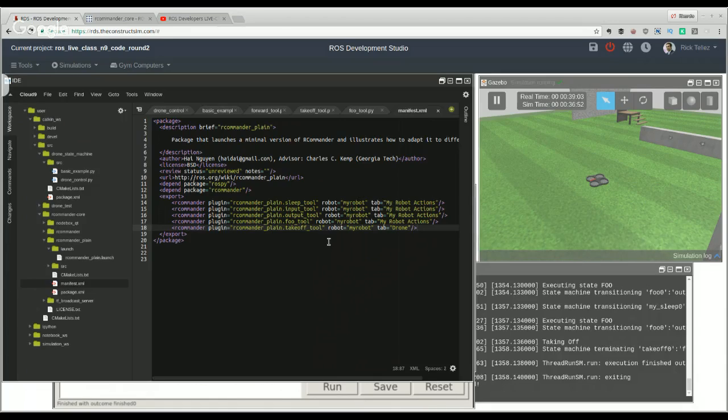So let's go. You have here the list, and the only thing that you have to do is add this new state by copying this line. Let's copy and paste. And here where it says plane, RComander plane, takeoff tool, let's put forward tool because it's the file that we have created, forward tool, right? The robot is going to be my robot. This is a long story about my robot. So just put my robot.